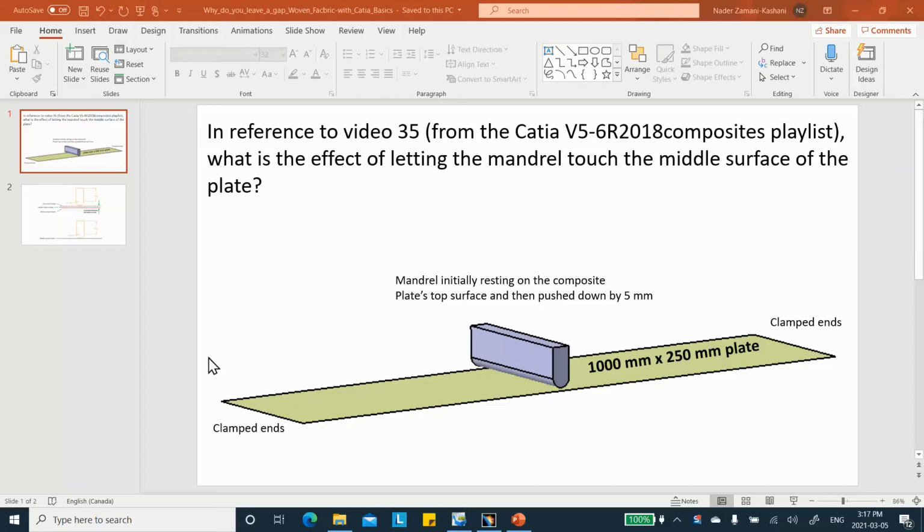This is a follow-up to video number 35, which was posted on March 5th, today, March 5th, 2021. The problem that I solved for you took about 47 minutes. That's why I didn't want to make the video longer, but I did want to clarify something in this relatively short video. The problem that I solved was a composite plate made up of two plain weave fabrics, and the details are given in that video 35, so I'm just going to leave those out.